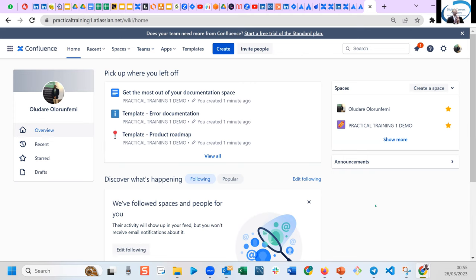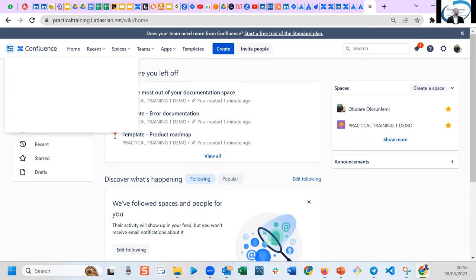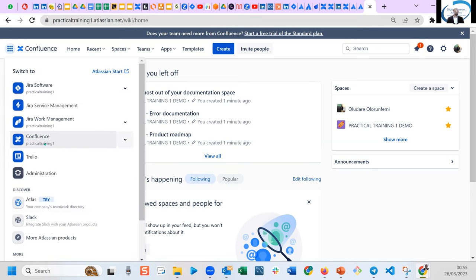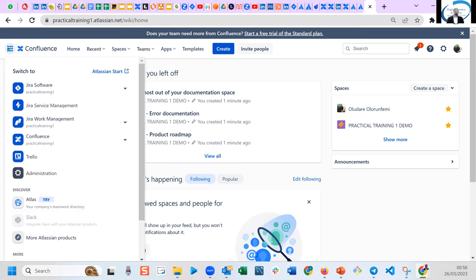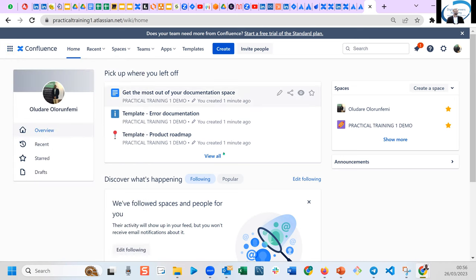So this is Confluence. Take note, when I was talking, I said this X inverted is Confluence, where the one that looks like a blue diamond shape is Jira. And so these dots are how you can switch from one to the other, from Jira Software to Confluence. That is how you can switch. Please take note. You click on this, you can switch.